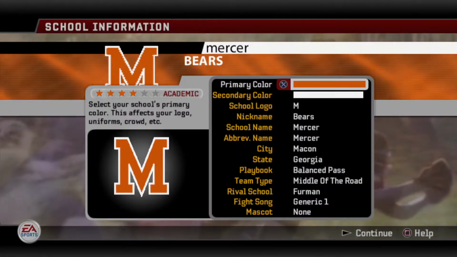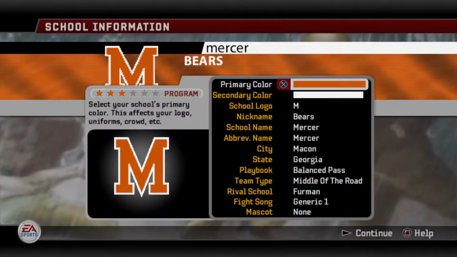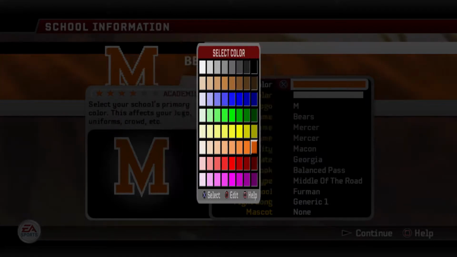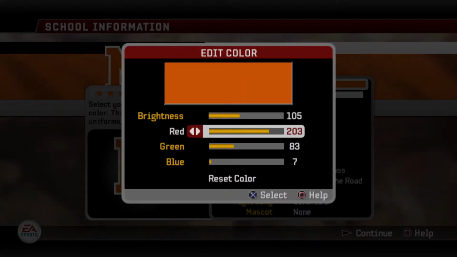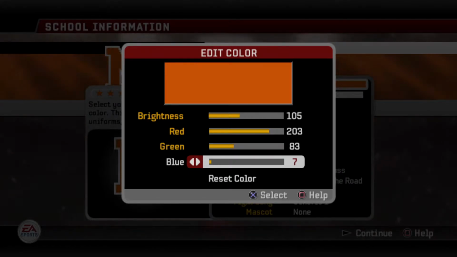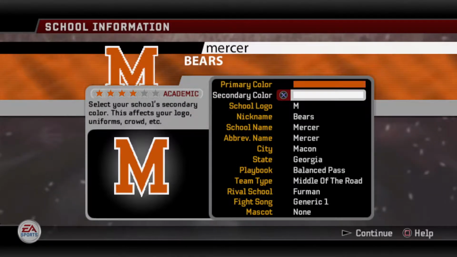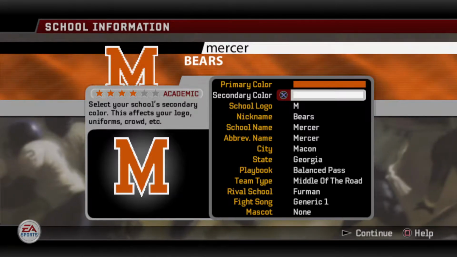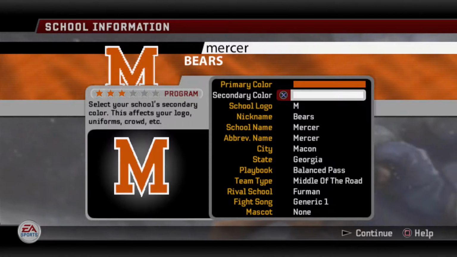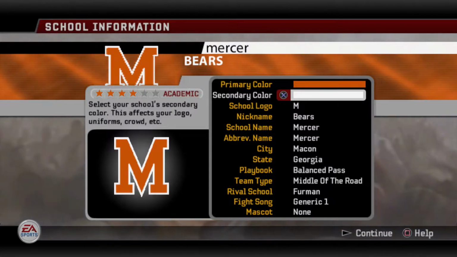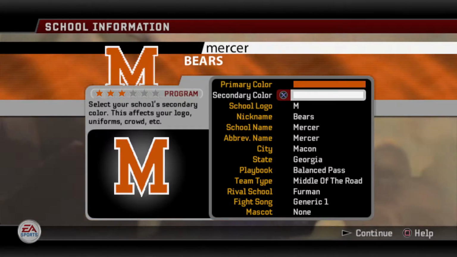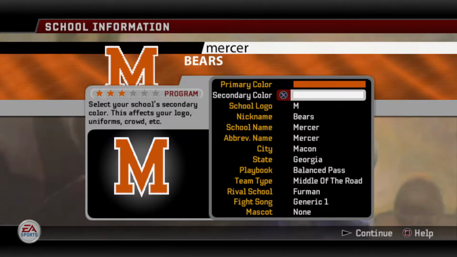So we're going to go back over here, and when you go to primary color, I went to the far right orange and edited that one. And that's what I went with, 203, 83, and 7. It comes out a whole lot better on the back end, trust me. When it comes to the secondary color, you could go black or white. I went white, mainly because of the end zone background, as you'll see here in a minute. And I think it pops really well in some of my other uniform combinations. So I went with white.